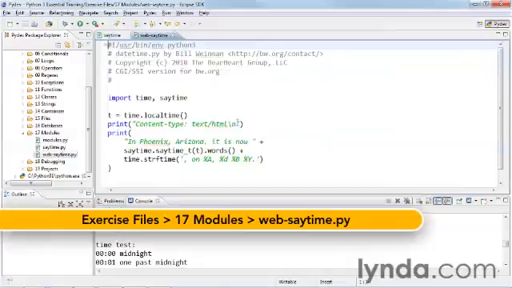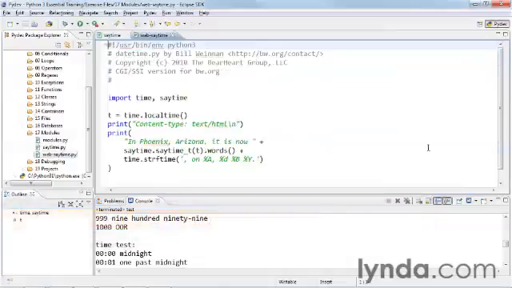And here's the script on my website. It's a very short script. That's the entire thing. And all it does is it imports time because it grabs the time as a local time variable. And it also wants to be able to format that time so that it can format the date and time as well. And it imports the sayTime module, and it calls that here. And it says, in Phoenix, Arizona, it is now, and it has the sayTime words, and it has the formatted date on day of the week and the day, month, and year.